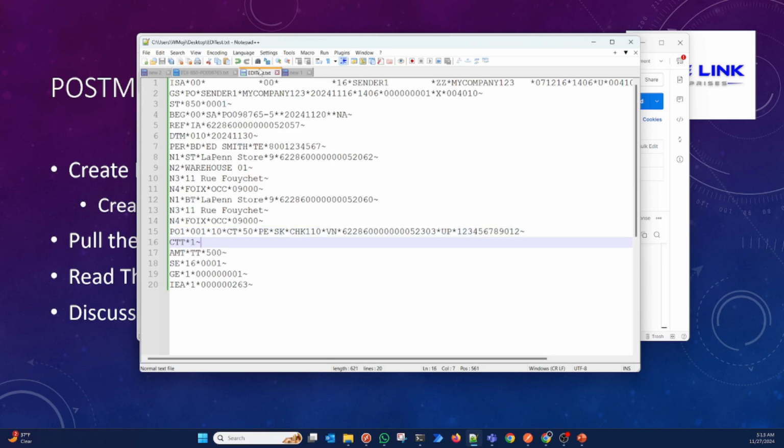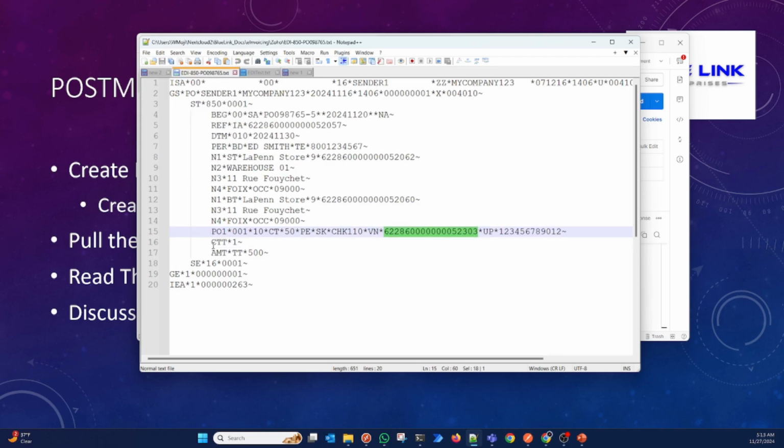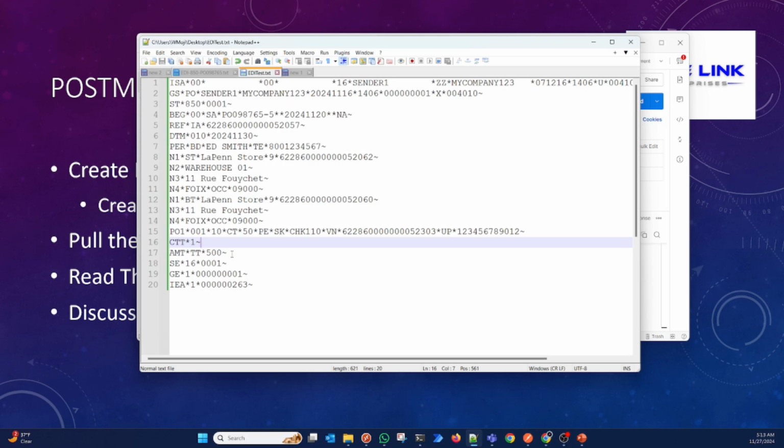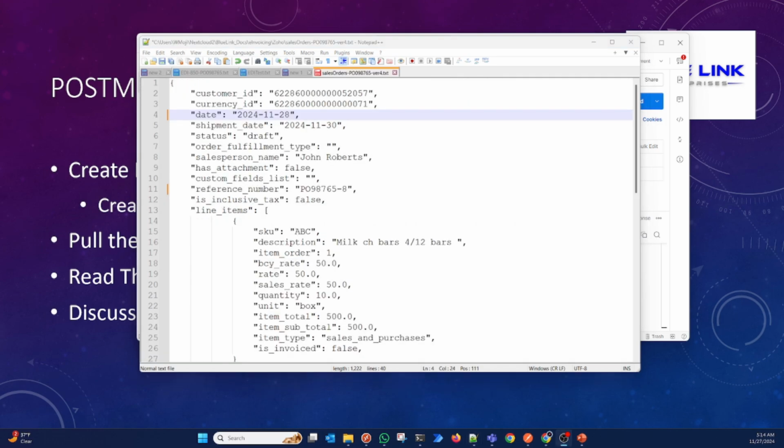So if we take these, these two are the same. I just made it more formatted for easy representation. But if we take this data and convert it to JSON, which I have somewhere, let me find it. Okay, so here we have the JSON representation of the same purchase order.